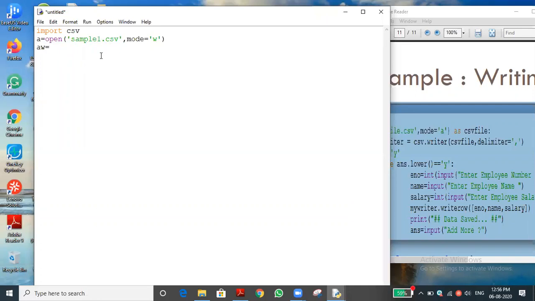csv.writer(). csv is a module name, no? So csv dot, what is the function which is used to write the object into the file? Writer function, yes. So I'm just writing writer. Okay, writer of. What is inside the syntax?